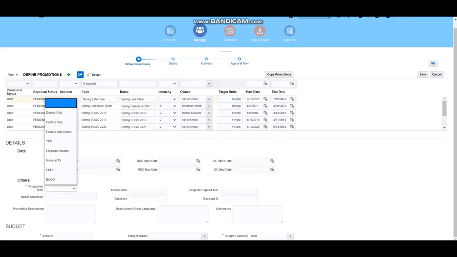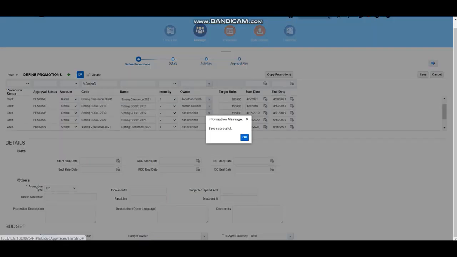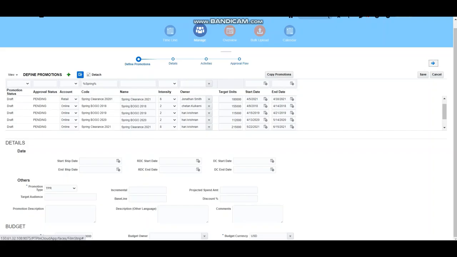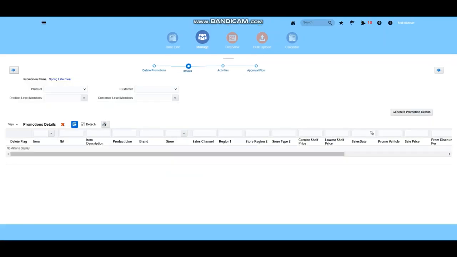I do need to specify a promotion type, let's say TPR. I need to give it a default budget. That's going to impact approvals. And yeah, so now I've created my promotional header. Next, let's go and actually define the details of the promotion. So here we define what the population of the promotion is going to be on.